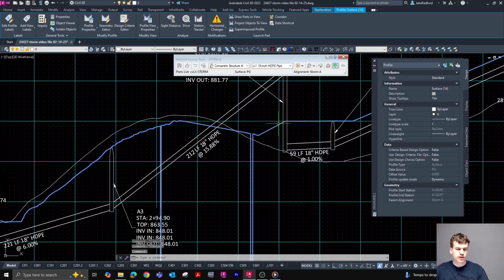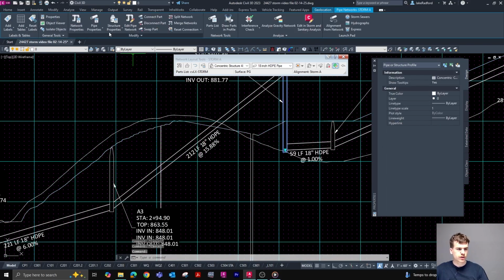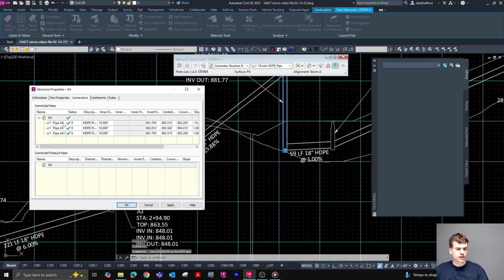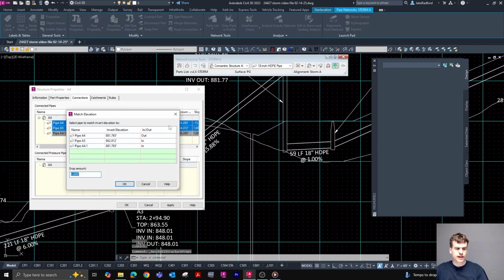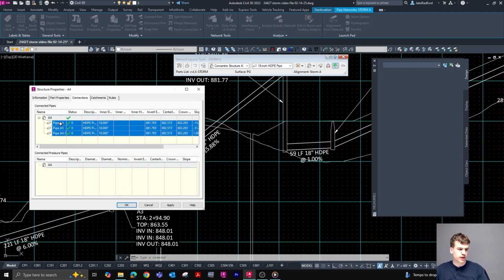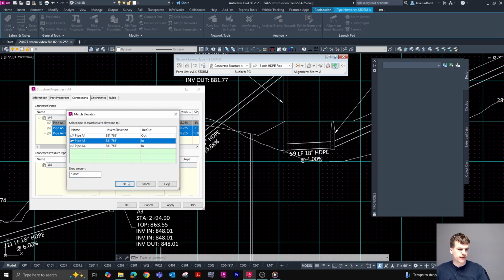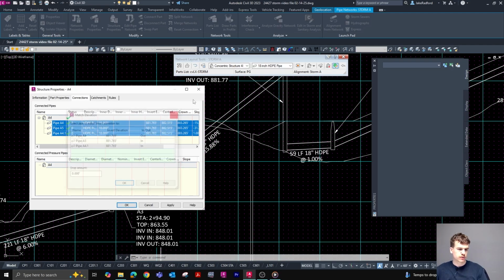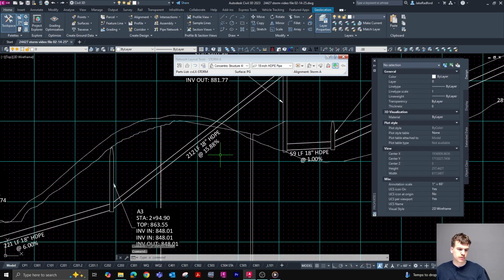Right, and then same deal here. We're going to select this structure, structure properties, grab our connections, and same thing that I just explained. You cannot see pipe A4.1, but its invert elevation is far, far too high. So we're just going to go ahead and match that. Also to pipe, not pipe A4, match inverts to pipe A5. So we're going to close that out. We're going to have to Control Z to go back.